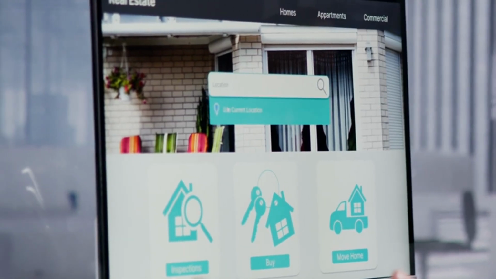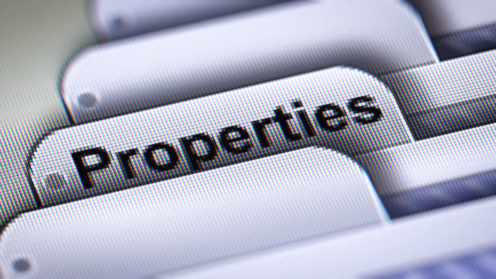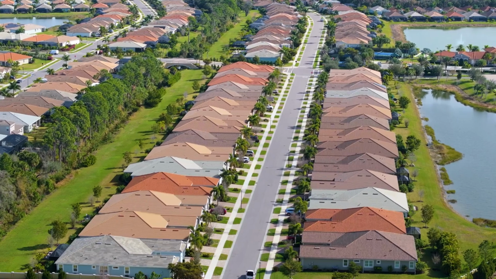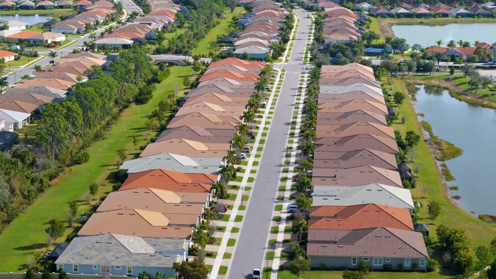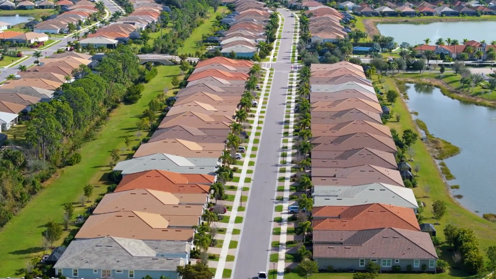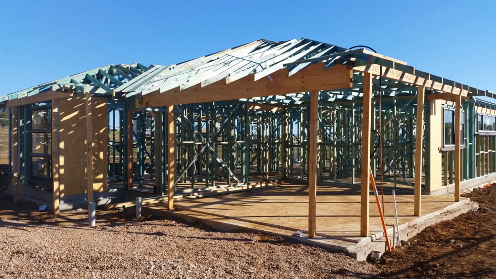Number 4, factor in neighborhood dynamics. The surroundings of your property can dramatically influence its value. Analyze school quality, crime rates, and proximity to amenities like shopping and parks. Future development plans can also play a huge role. Upcoming infrastructure projects might boost your property's appeal, so keep an eye on local developments.